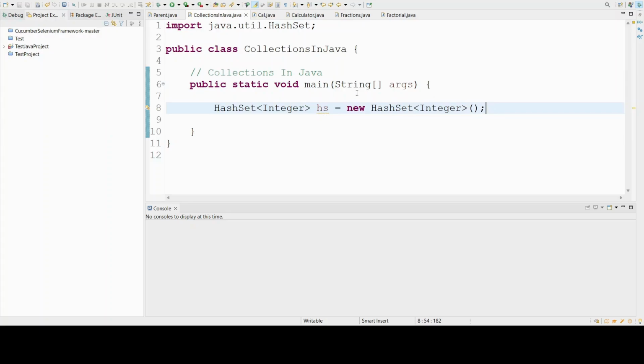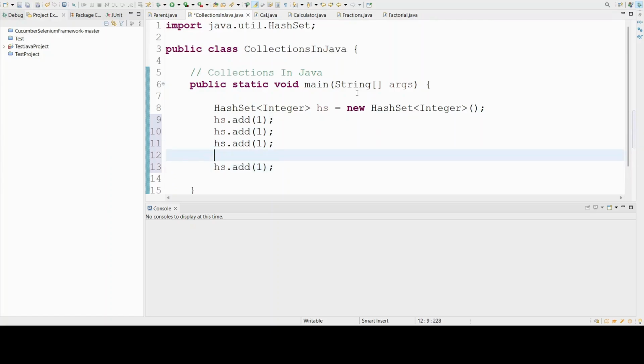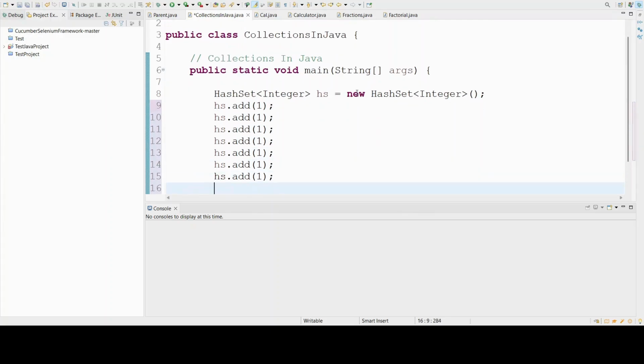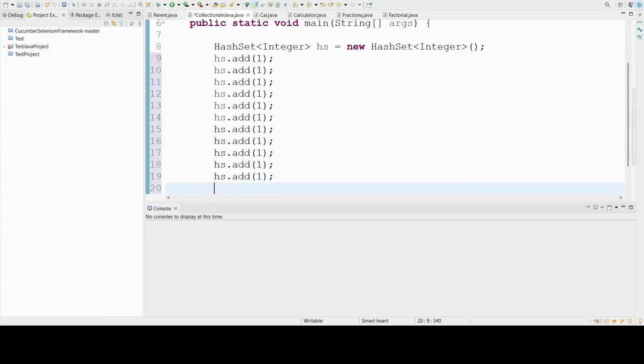Now let us try to insert some elements. Now what is the method that we have to insert an element? Add. Okay, hs.add. I'm trying to insert some values. Let me try to insert 1. Let me try to insert like this, some values, okay, like this.